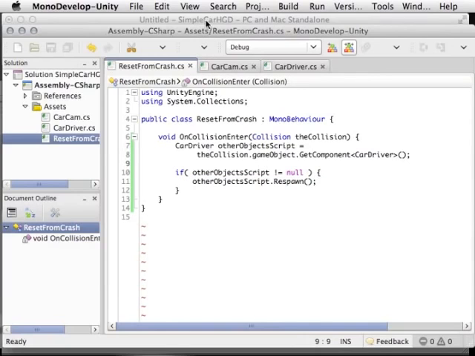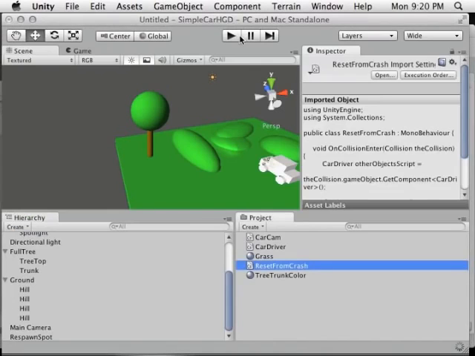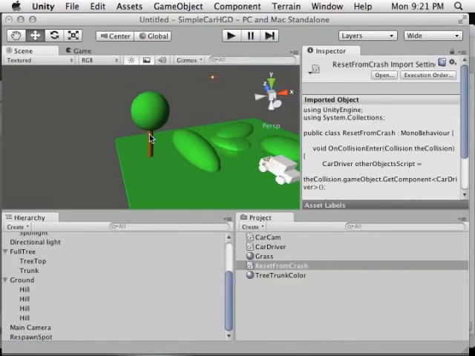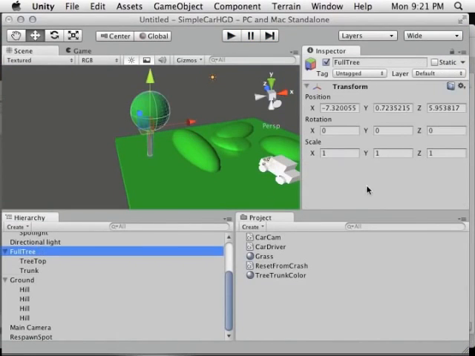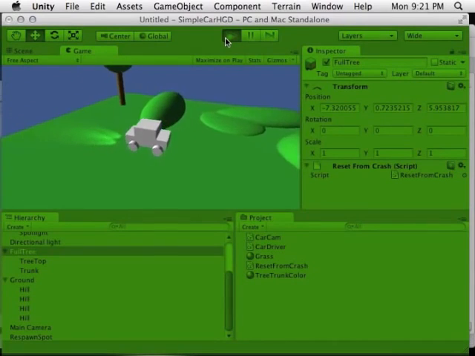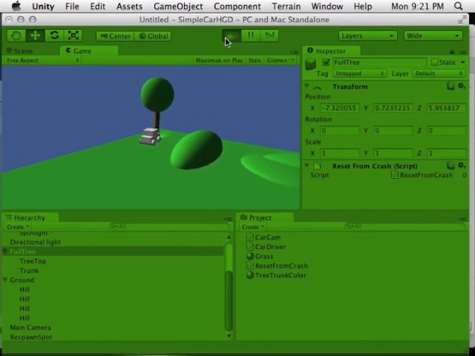Now we're not quite out of the clear, unfortunately, because if we try this now, well, first of all, we haven't attached it yet. So let's go to our full tree. Let's attach ResetFromCrash. But again, we're not going to have any results yet, and this can be frustrating in Unity, wondering why doesn't it respawn me yet.